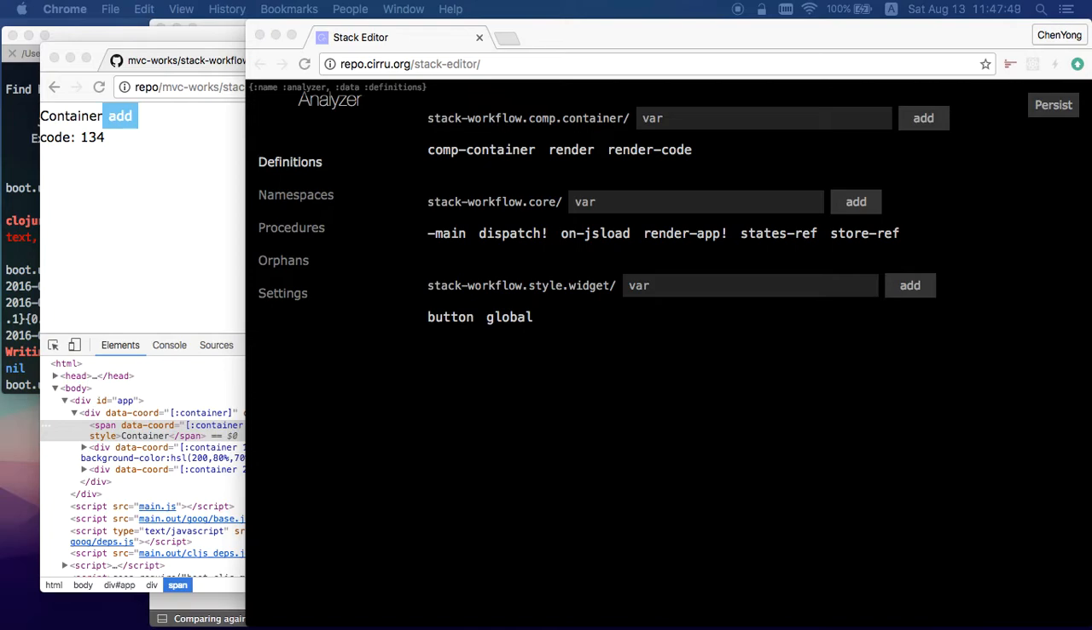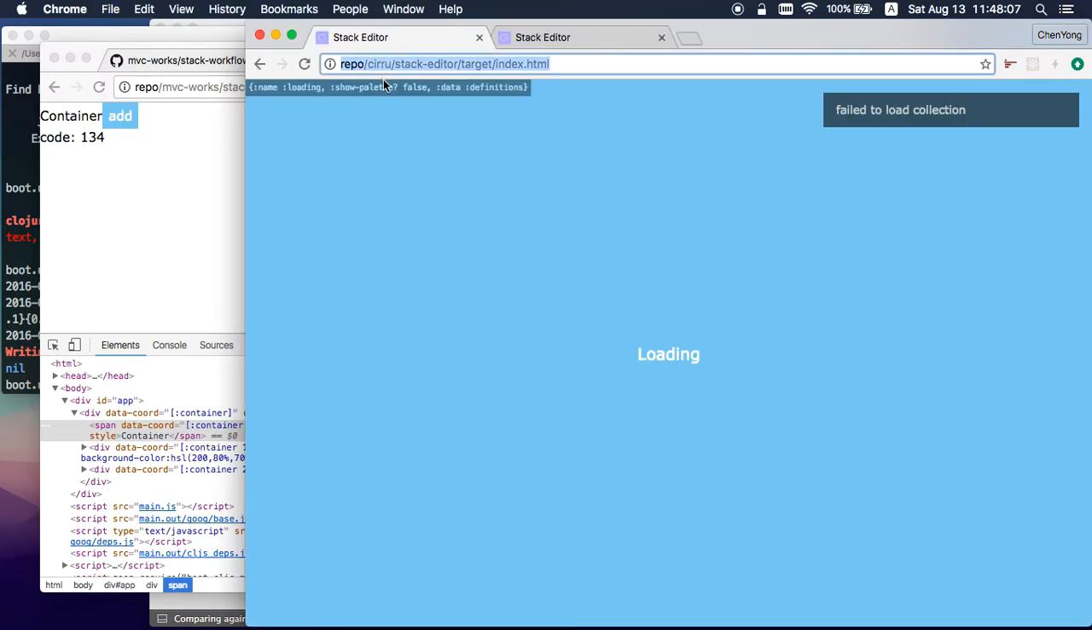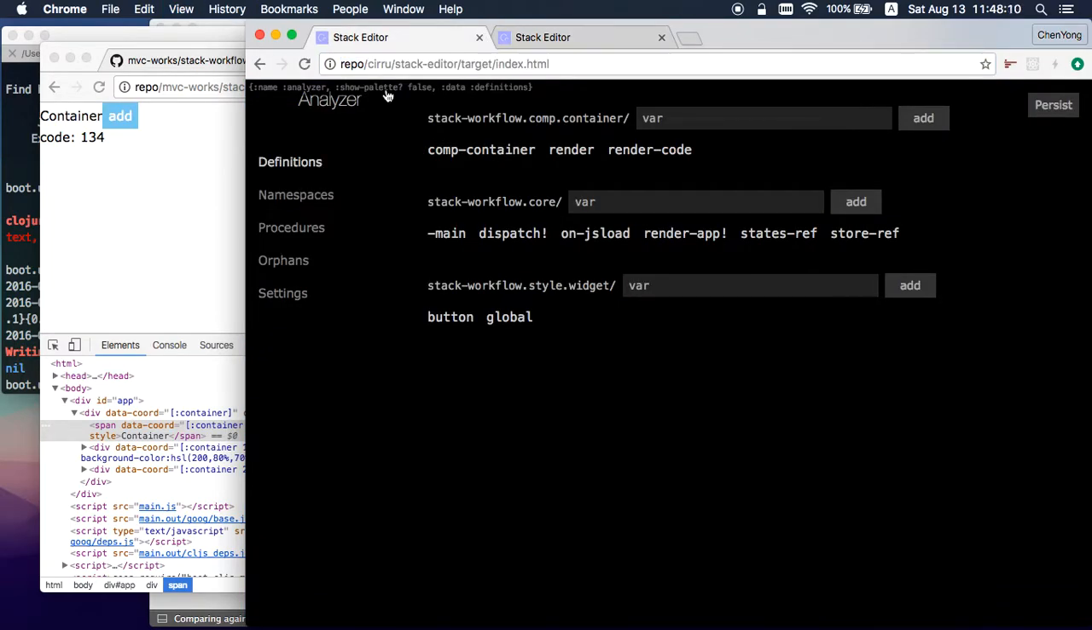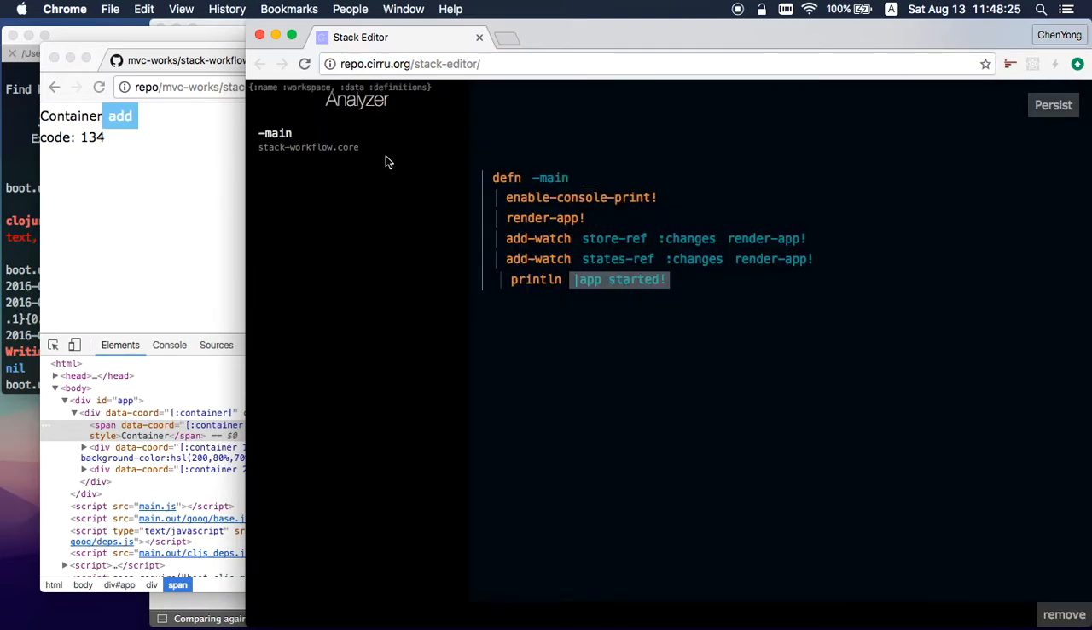I think I got a bug here. I'm going to hide this one from my editor. Oh, sorry, but it's not for my developer. My environment is not good. So anyway, this is analyzer.